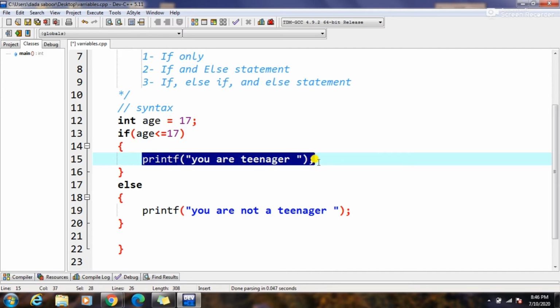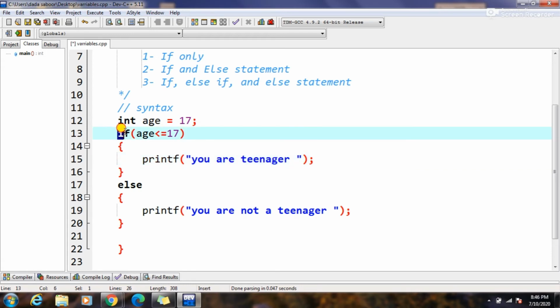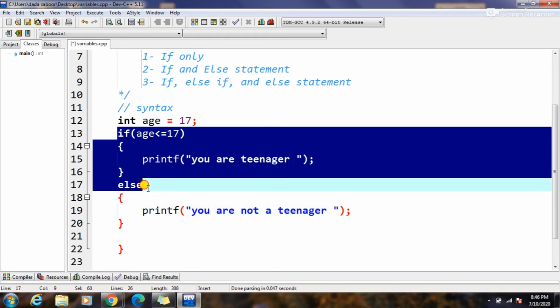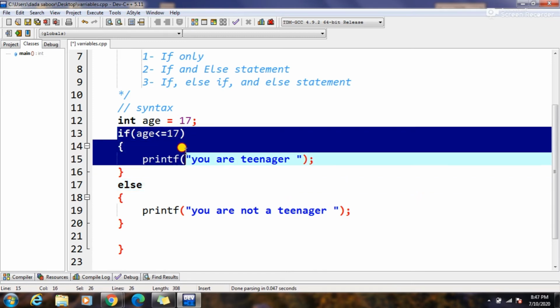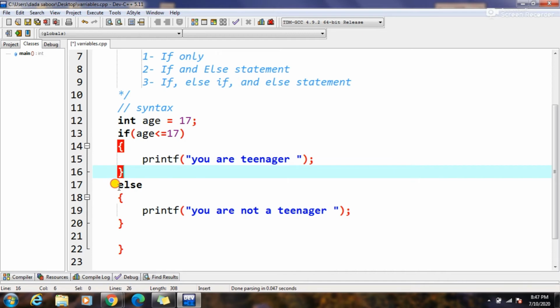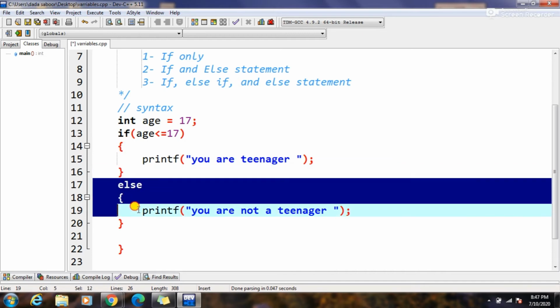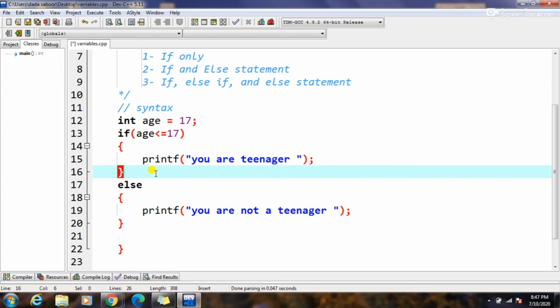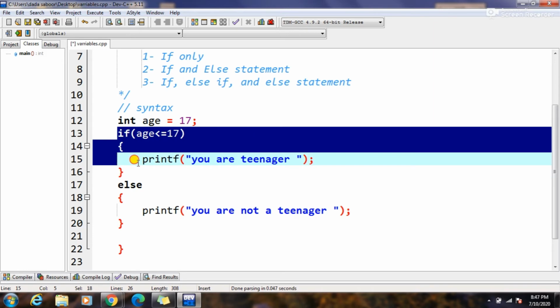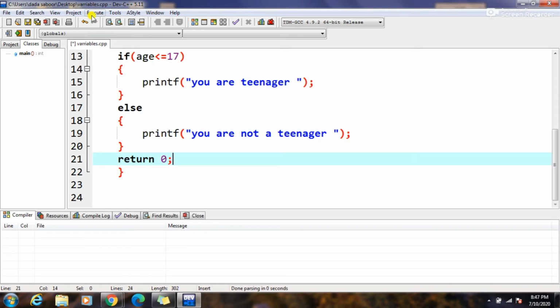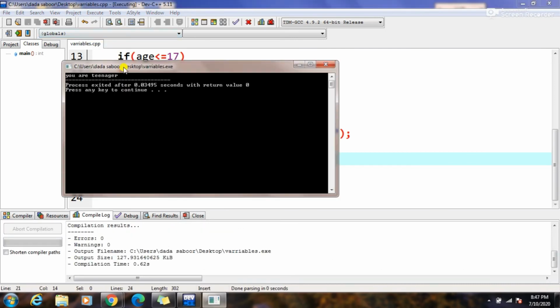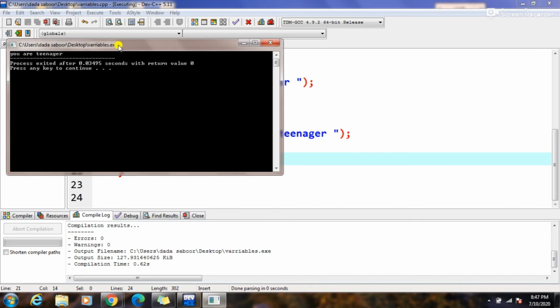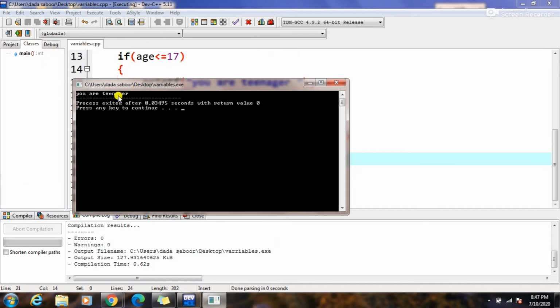Now how do if and else work? If and else are opposite to each other. If the if condition is true, then else condition shall be false. If the if condition is false, then the else condition shall be true, as they are both opposite to each other. Here if condition is true, so it means that else condition will not be executed. Let's execute this code, and here at the output screen you will see that if condition was true and its message is printed, "You are a teenager".